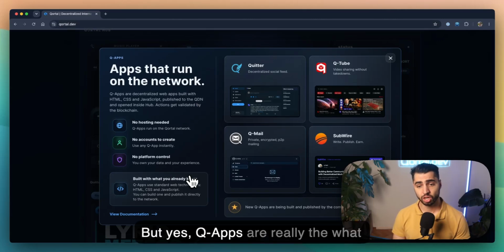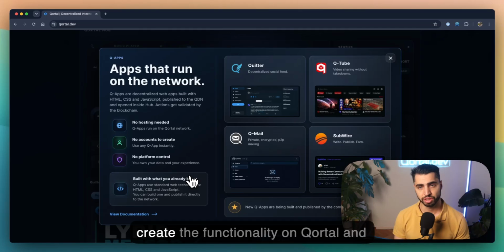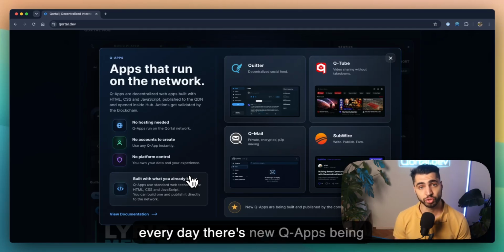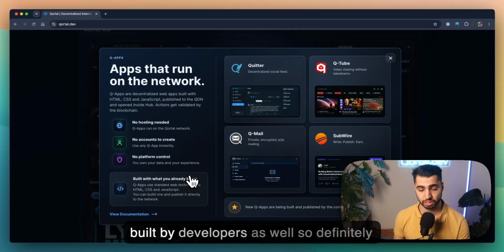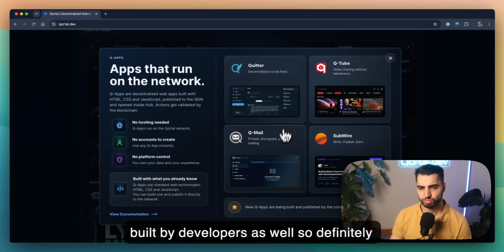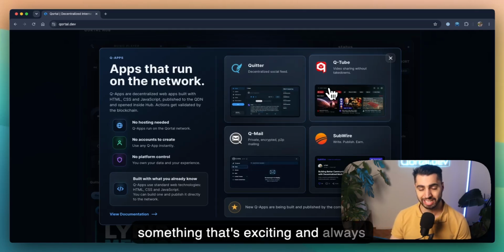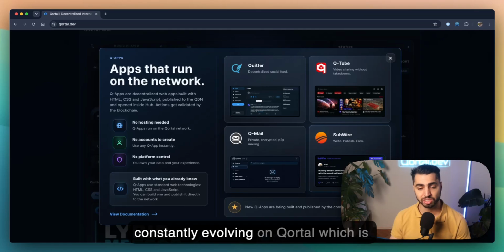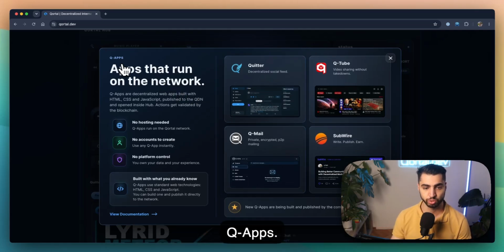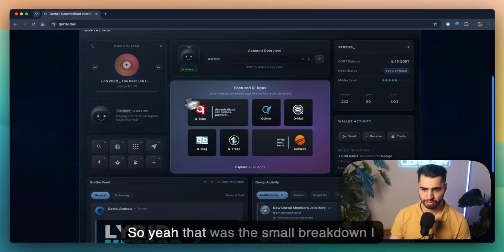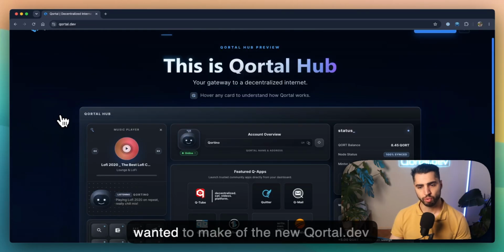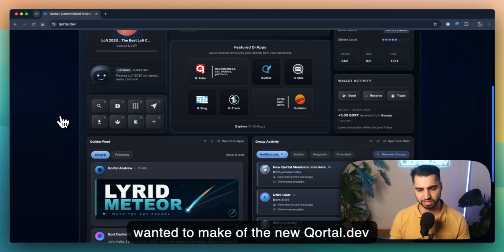But yes, Q apps are really what create the functionality on Qortal, and every day there are new Q apps being built by developers as well. So definitely something that's exciting and always constantly evolving on Qortal, which is Q apps. So yeah, that was the small breakdown I wanted to make of the new Qortal.dev landing page.